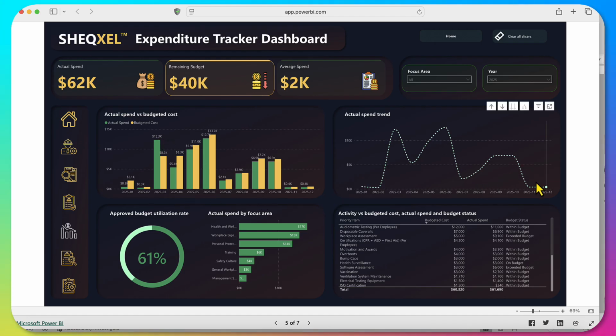We have the actual spend trend, and then we have the approved budget utilization rate, the actual spend by focus areas. Or I think I should make it the utilization rate by focus areas. Utilization rate by focus area. That will make a lot of sense. I'll do that. And then activity versus budgeted cost and actual spend and budgeted cost as well. So over here you can actually see whether you're within budget or you're above budget.